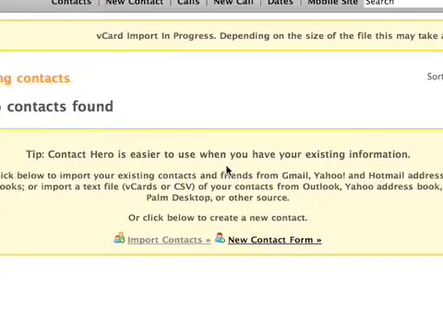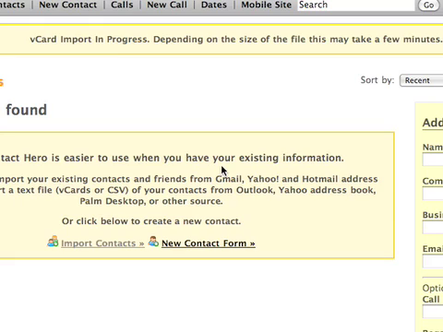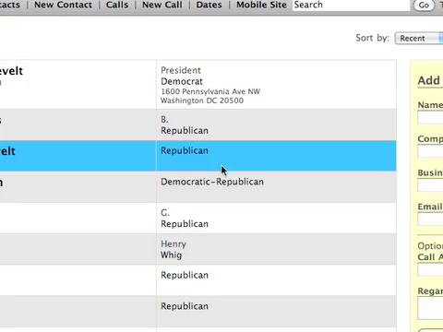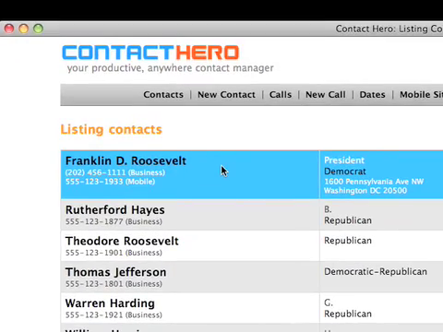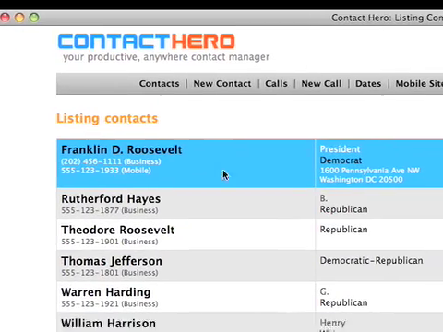So then we should get this message that the import is in progress. We'll just hit the refresh on the browser window and refresh. Wait a moment and boom, there's the records. And you can scroll through them and they're all there.